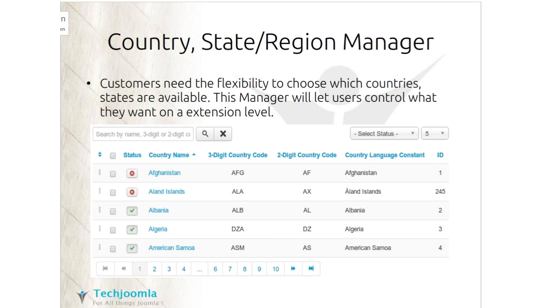We have a state, country, and region manager. This is part of the shipping setup, and it is also used as a master to decide which countries you want to offer. If you're using Quick2Cart in single vendor mode and you want to say that you're only shipping to these 4 countries, then you can decide what you want to switch on and switch off. It just makes it easier for users to fill out their forms.